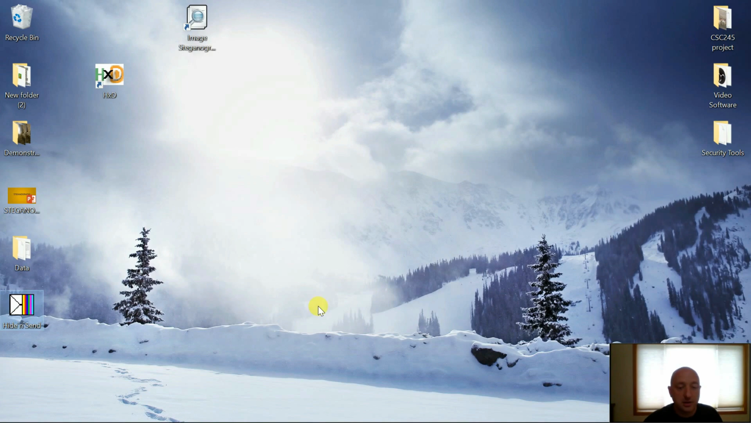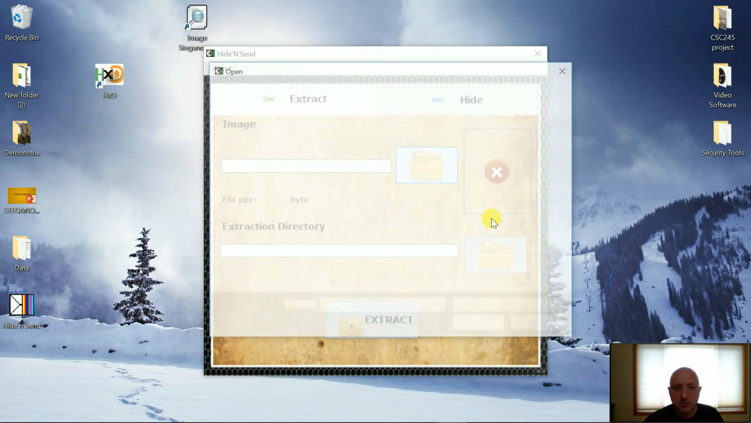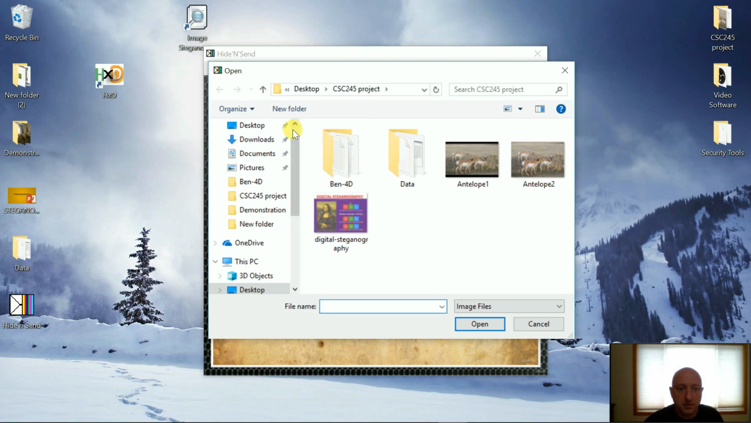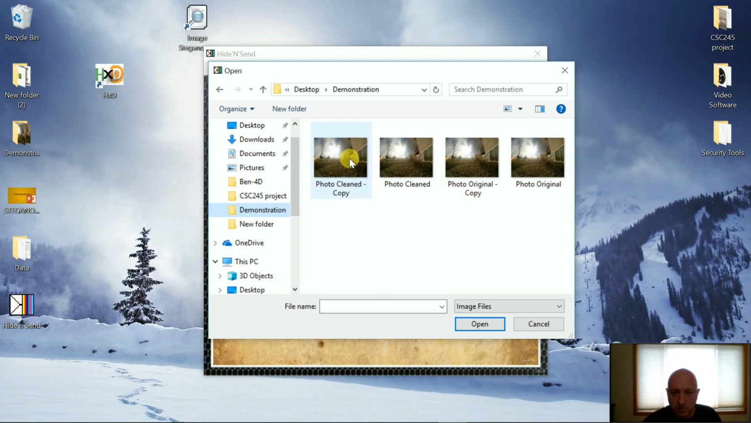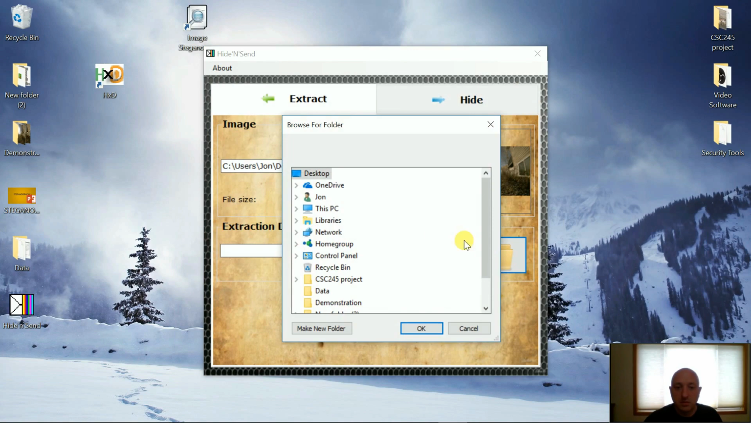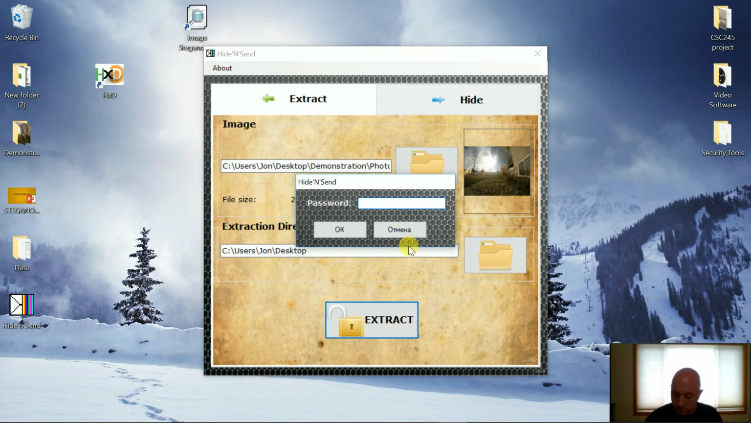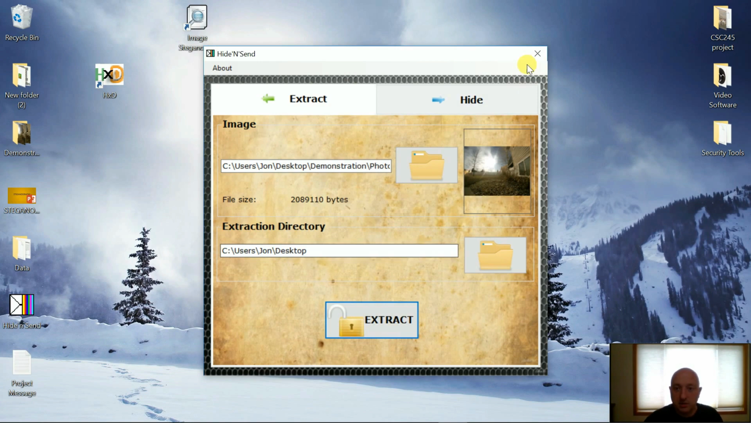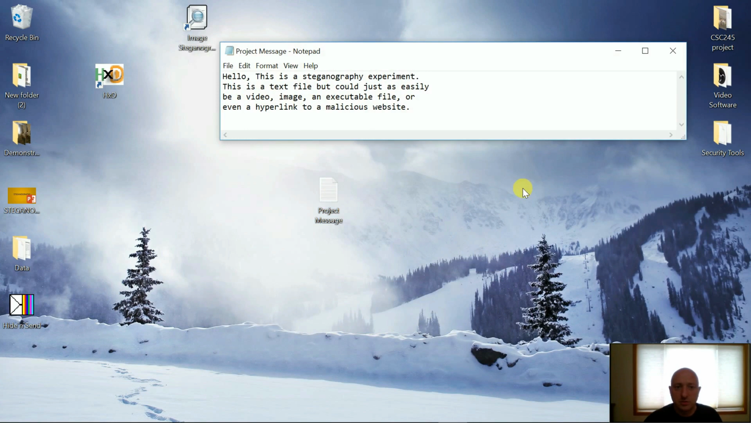And click the extract. And now we'll go to the folder demonstration here. Get that photo cleaned copy. That was the one that I hid it in. I'm just going to extract straight to the desktop. Password, hit OK. Data successfully extracted. And now you see on the screen is the message, which was just a brief notepad message I made about steganography.